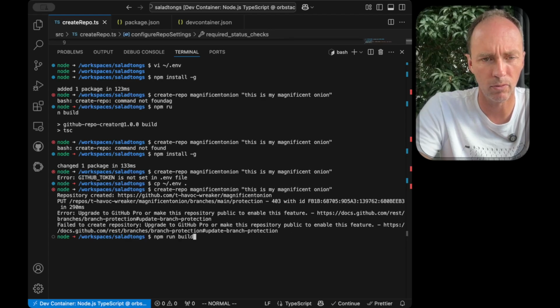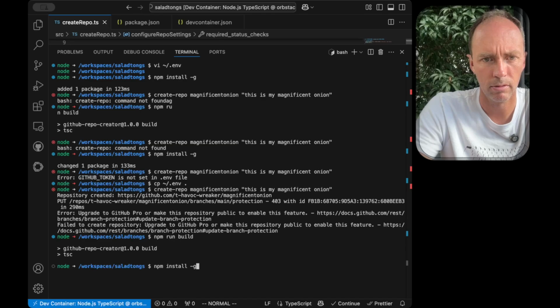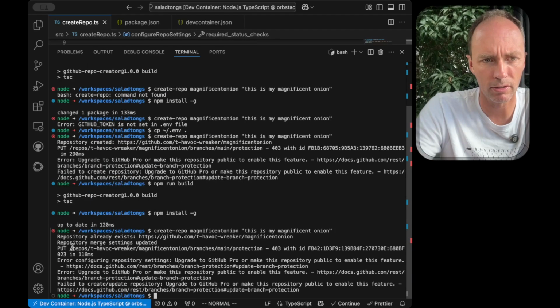That's what I had to do before. Run build, and then npm install. Okay, up to date. Repository that exists. Put. Okay, repository emergency status updated. But then this branch protection thing.